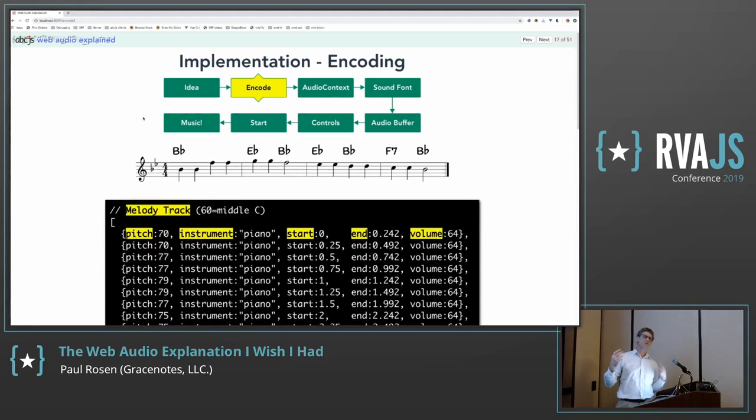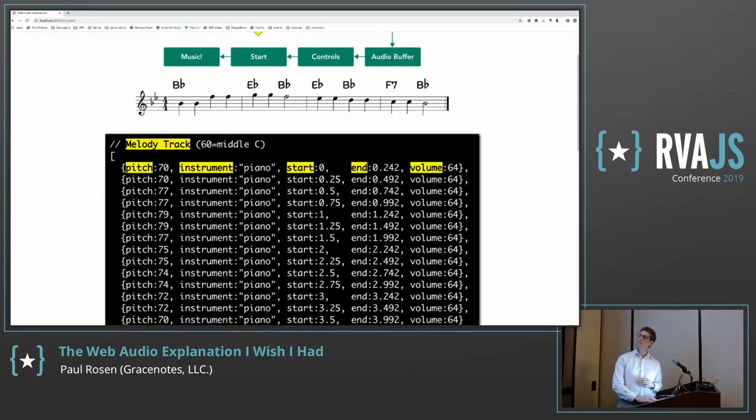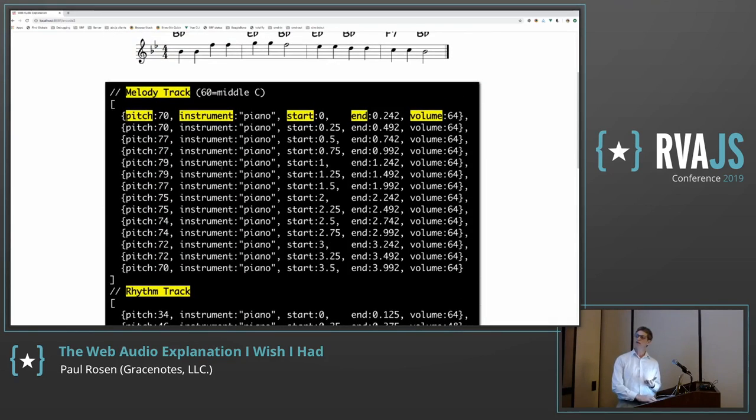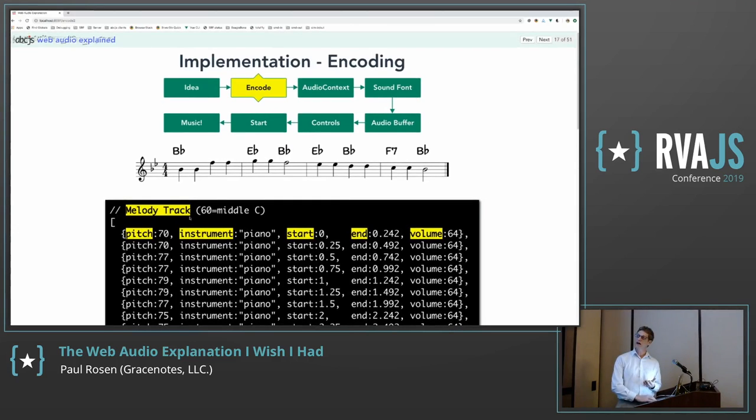Then I need to turn that into a series of events. For that tune, I need to say I want this note to start at this time and end at that time. Here's an array of all the notes that we have. I put them all in just so you could see how much it is. We have the melody track and the rhythm track, and you can see that we define a pitch, an instrument, and a start and end time, and those are relative times. Measure 0.25 is a quarter note, so we can add the tempo later and use whatever tempo we want. That's pretty much the input.